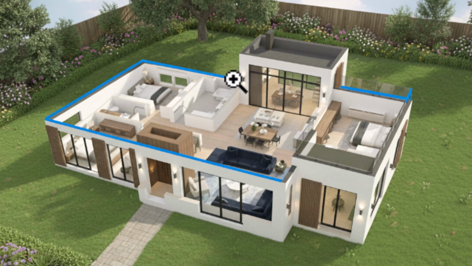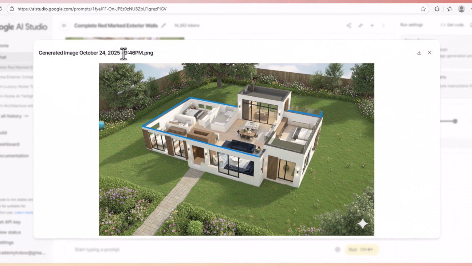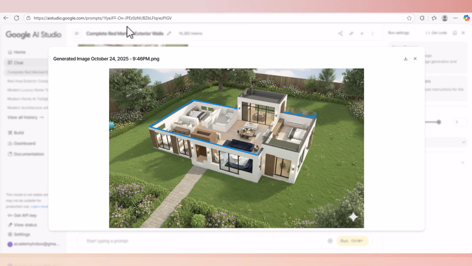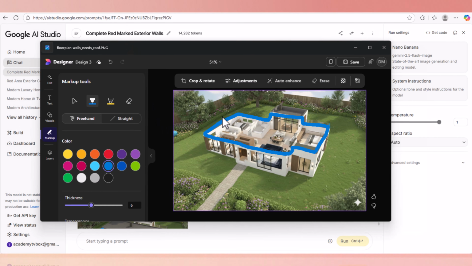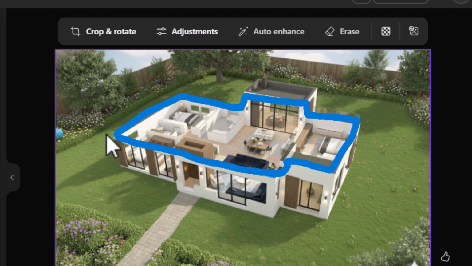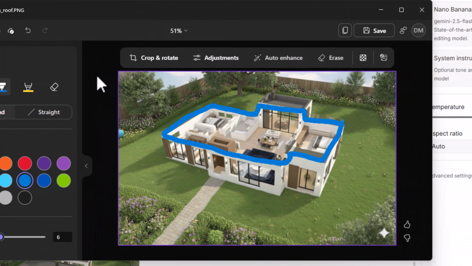Now the next step is to put a roof on this house. Now we're going to do the same blue markup outline trick. We're going to go back to Microsoft Designer and outline in blue the area that we want to put the roof on.